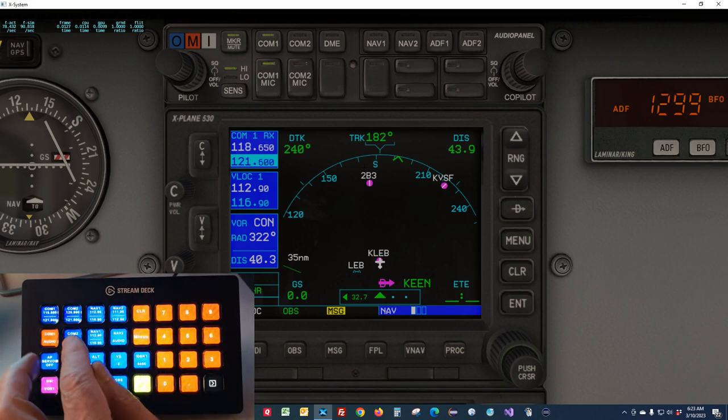This is the audio monitor. Lebanon Muni Information Foxtrot. 1800 Zulu weather. Wind calm.